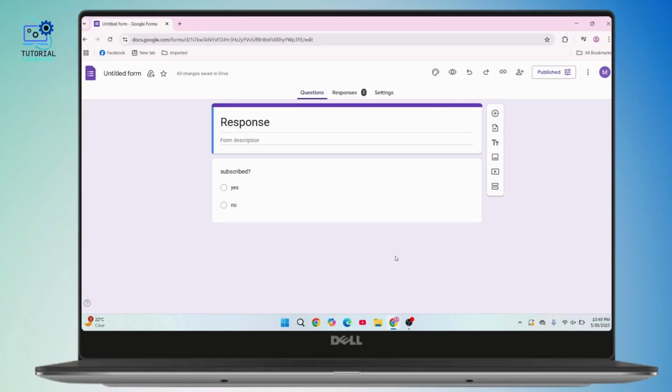On today's video we will learn how we can make Google form that does not require sign in to fill the form. So without further delay, let's get started.